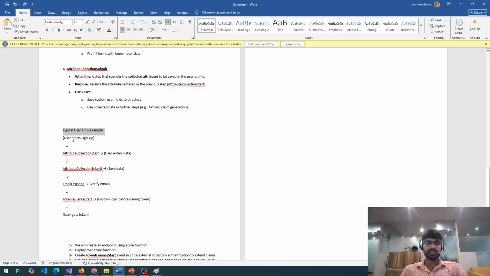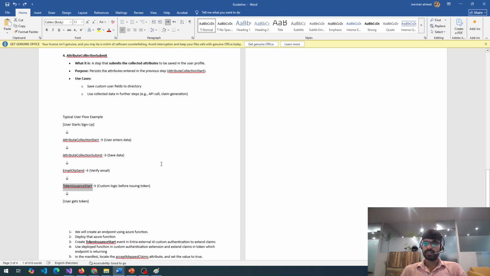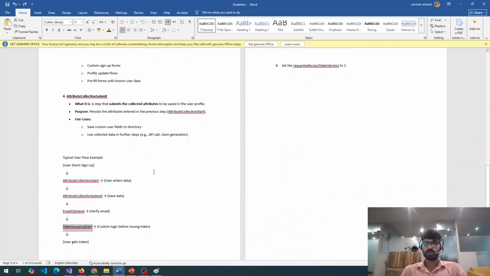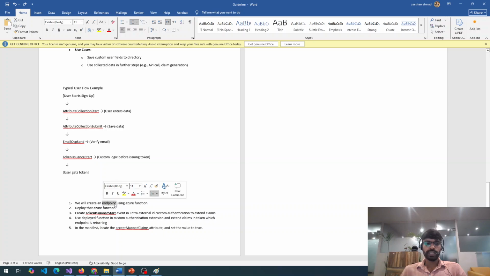Typical user flow example. This is how these events get executed. First of all, this event executes, then this one, and then the last one. Now let's see what we will implement throughout this course. First of all, we will create an endpoint using Azure function. Then we will deploy the Azure function. Then we will create a token issuance start event, and we will enrich claims in a token. We will create a custom authentication token issuance start event, and yeah, this is all that we will implement in this session.